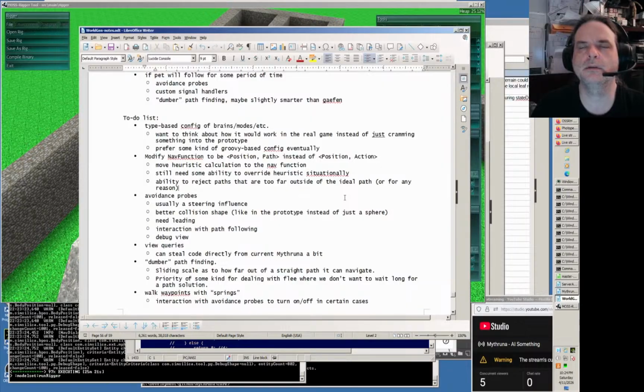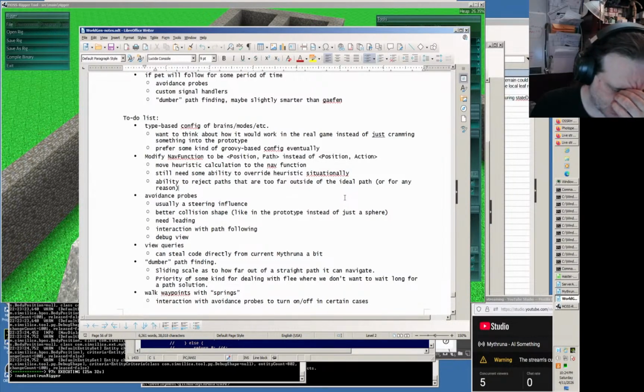But then, like I said, there are times when we might want to switch that out. And is that up to the... See, that would be activity specific, a flee activity. And that activity could wrap the existing nav function.